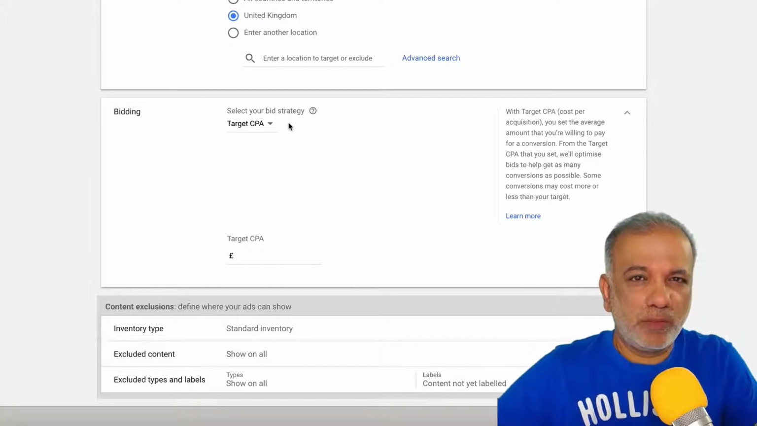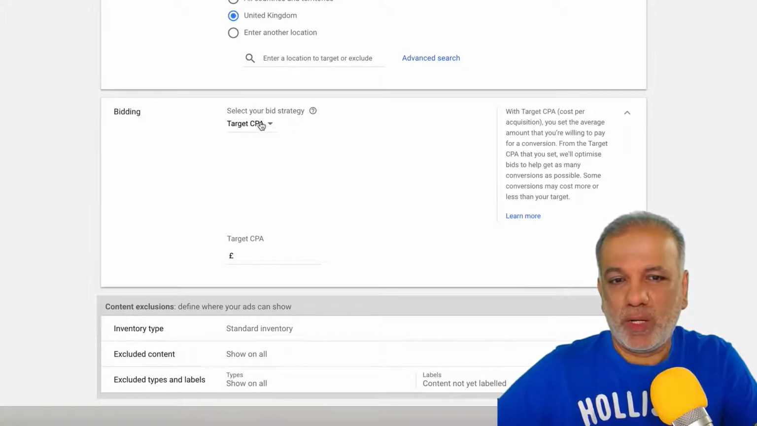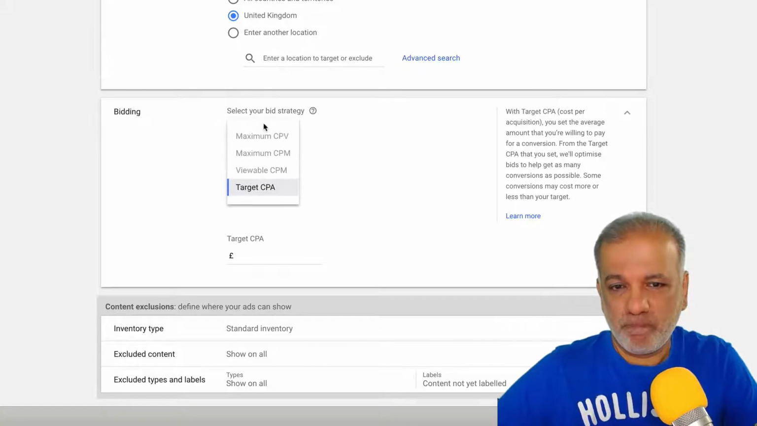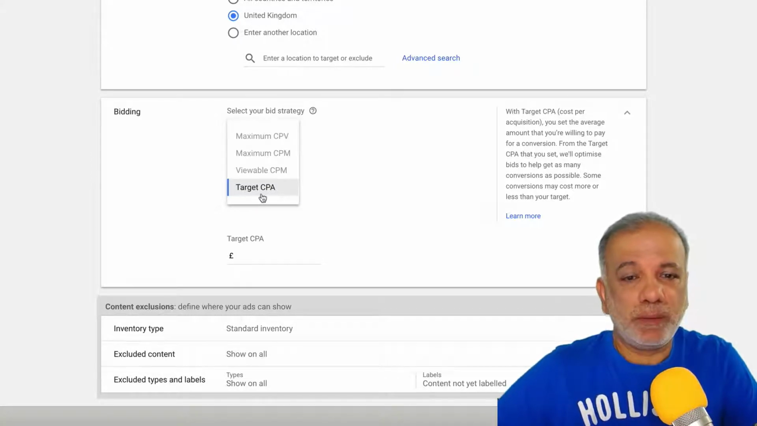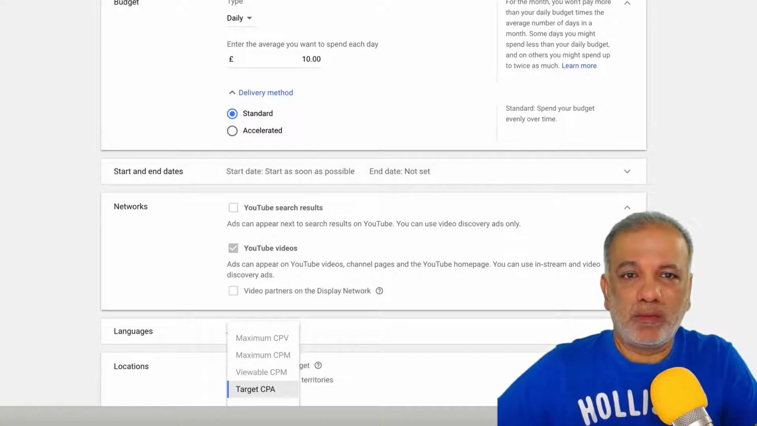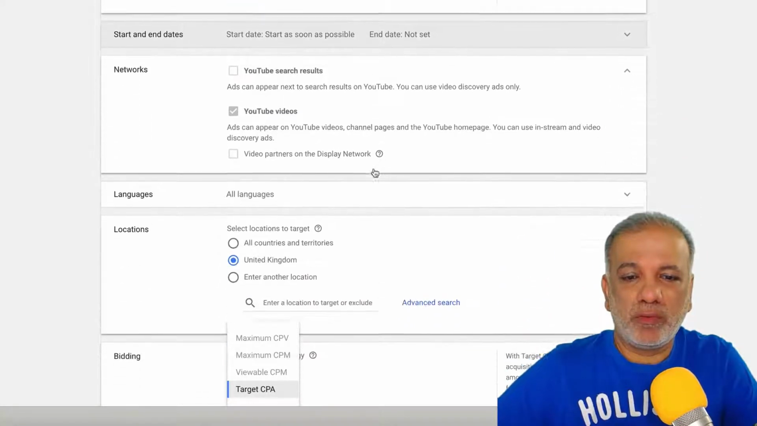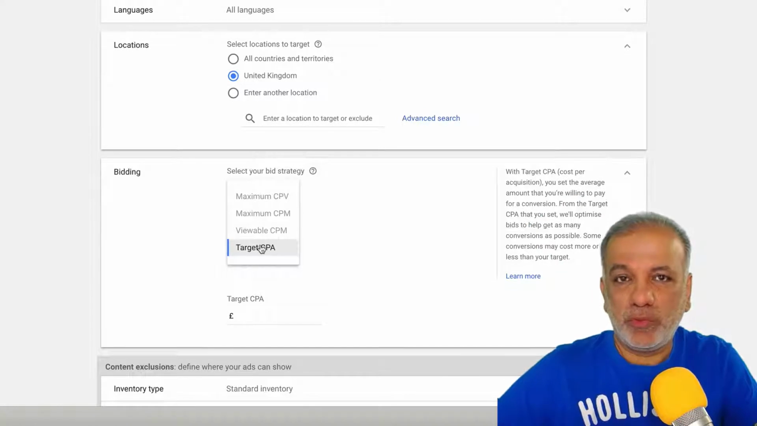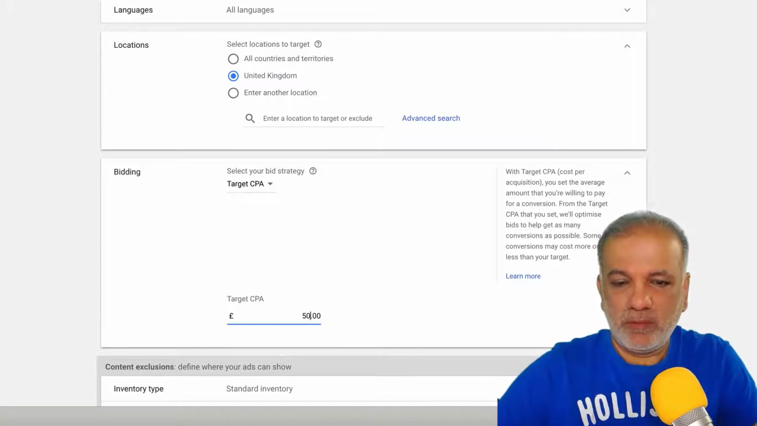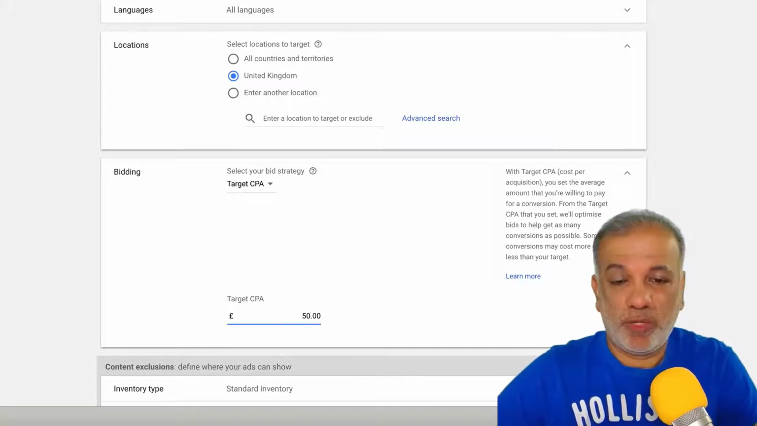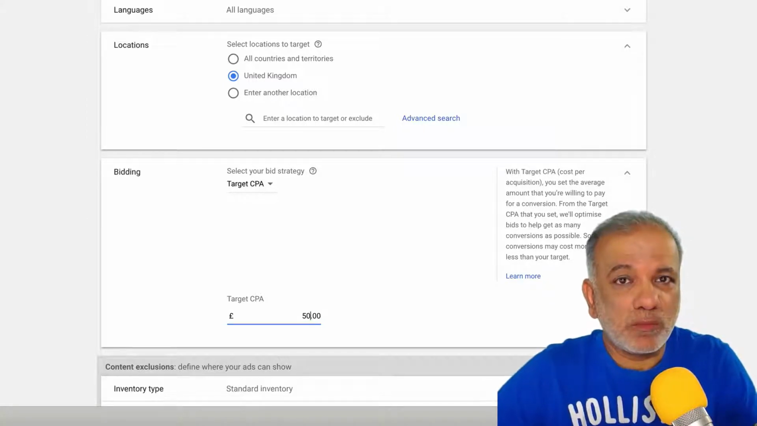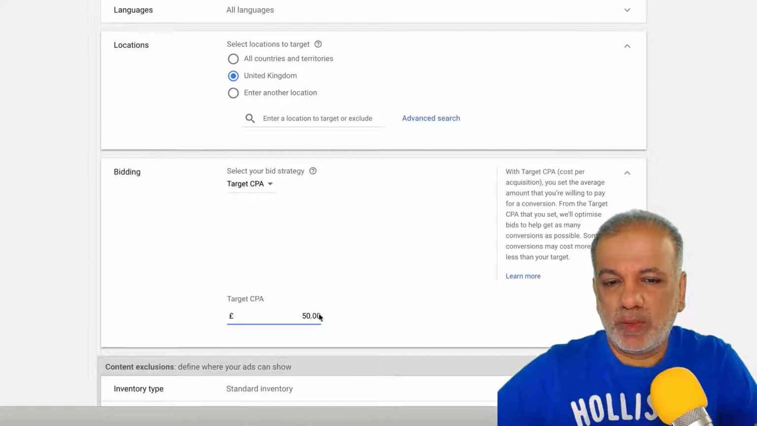Now here's where a lot of people get confused: why is the bidding set to target CPA and none of these other ones are available? It's because we selected the goal to be leads. So what we are saying to YouTube is my target cost per acquisition. I'm happy to pay you up to £50 for you to go and get me a conversion or a lead. So that's what you want to do.